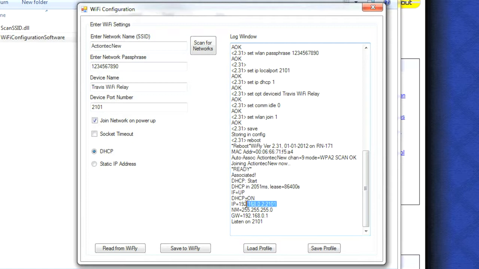Like right here, it's actually telling us the IP address it got from the network, which is 192.168.0.2, and then it's on port 2101. So you may want to write that down so that you know the device's IP address. That should be, whenever we pull this module out of the configuration board and plug it into a relay board, that will be its IP address. So that's kind of handy to know.